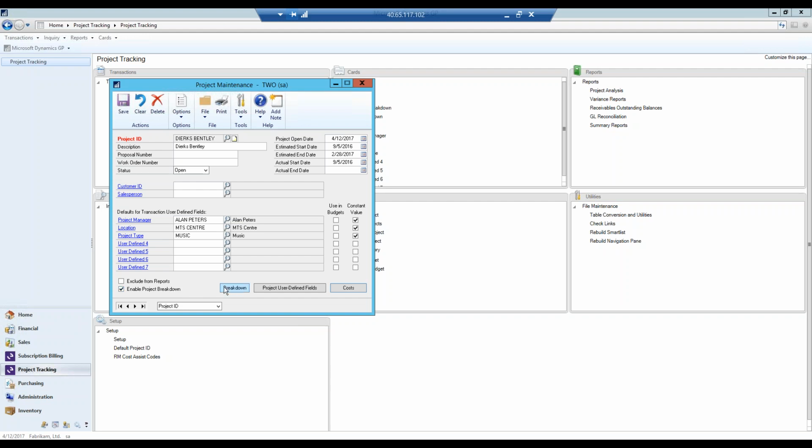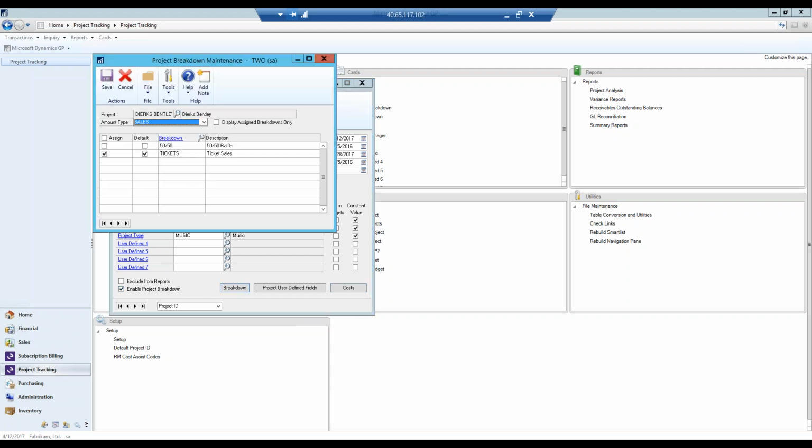So you can, at the project level, define the breakdown codes that are going to be available for use for that project. And that also then restricts the list that it's going to be available for budgeting if you're budgeting for that project. So in this example, I'm not going to have a 50-50 raffle for this project. So I've restricted what is available for this particular project.